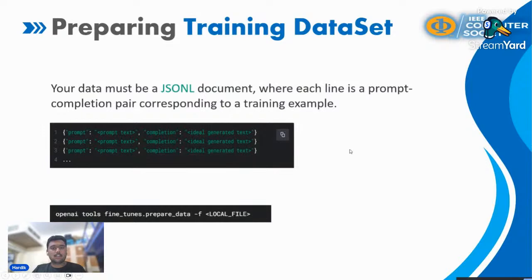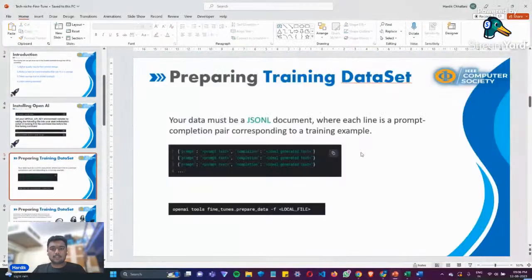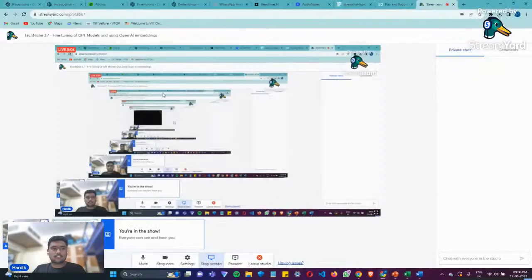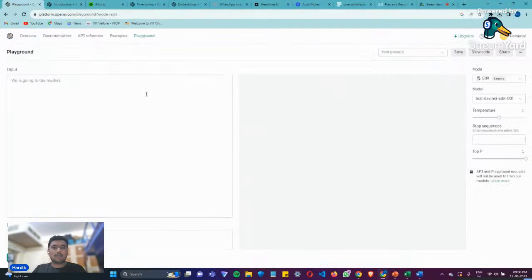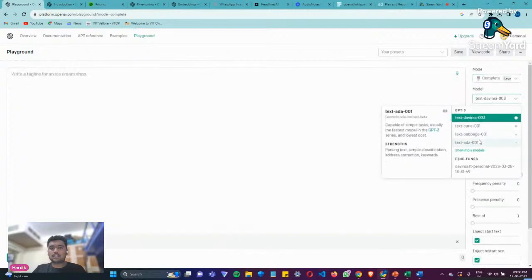Then the second topic comes, where we have our training dataset. Let me first tell you how to do that. This is the OpenAI playground. Here you will find your model in this complete section. This is the fine tunes section that you can use.